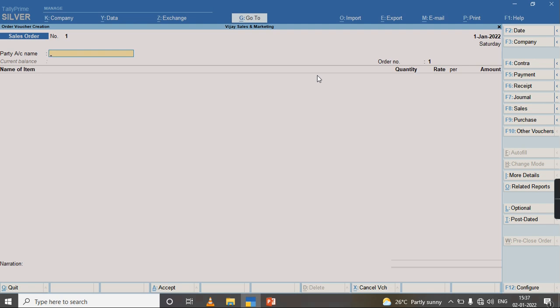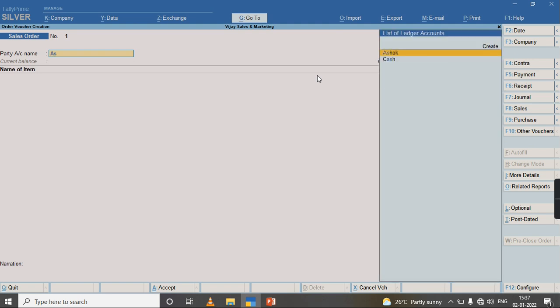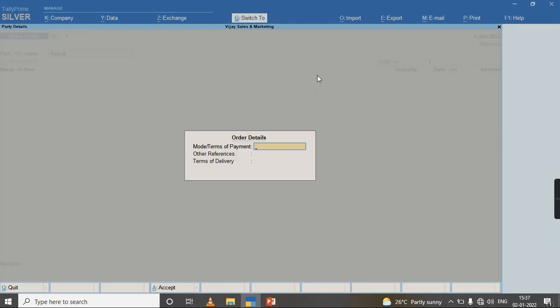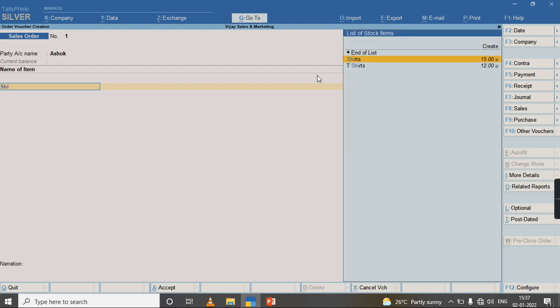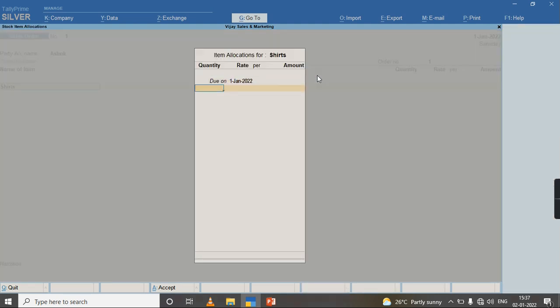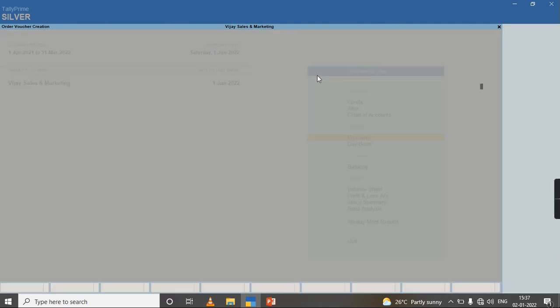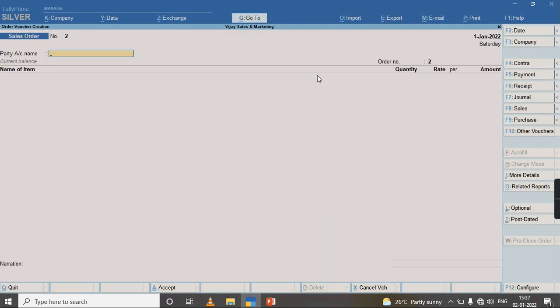Now I need to record a sales order. I'll select the same party and the item. I'll enter the quantity and the rate. I'll save this voucher. Once the sales order is done, I need to record a delivery note.